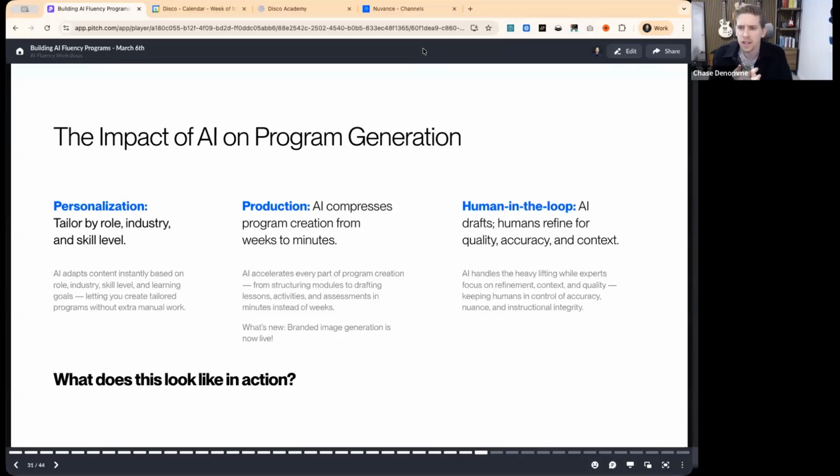And I think the last one is human in the loop. So AI drafts the work, but humans have to do the actual refinement and quality. And I think that's where, at Disco, we always get so interested in not just being able to build a program faster, but actually being able to have a higher quality experience at the end of the day based on that. We've got a really quick video here.